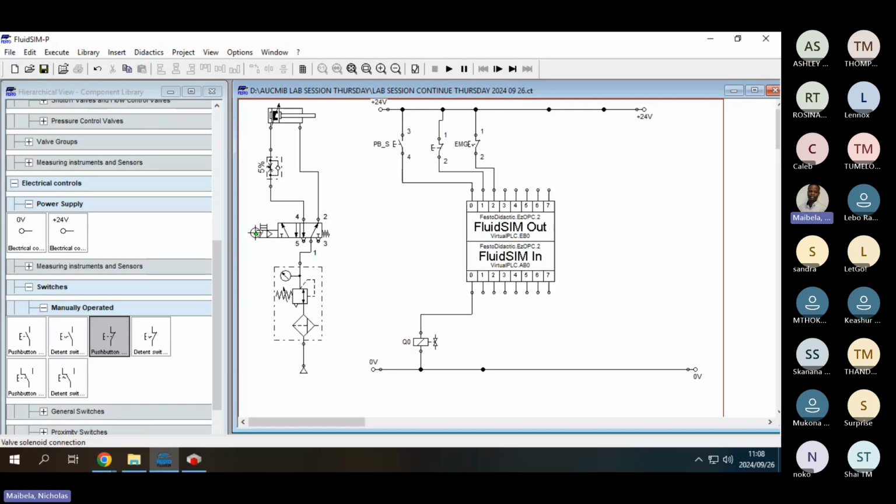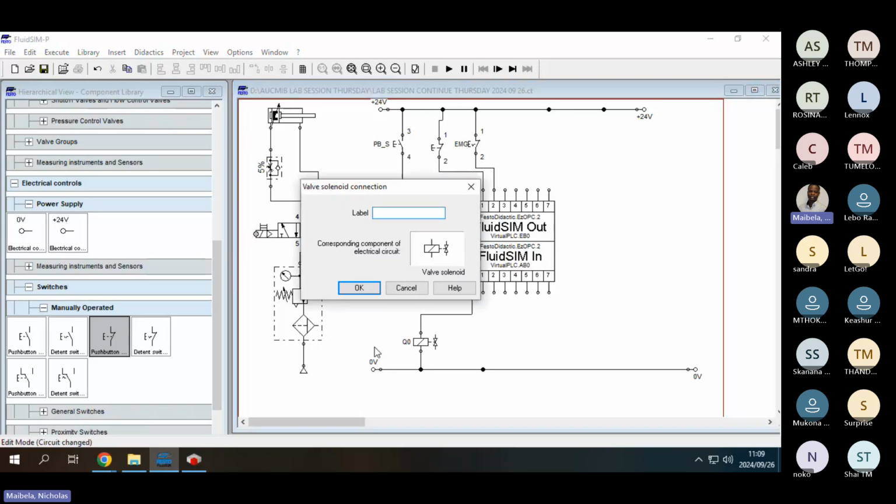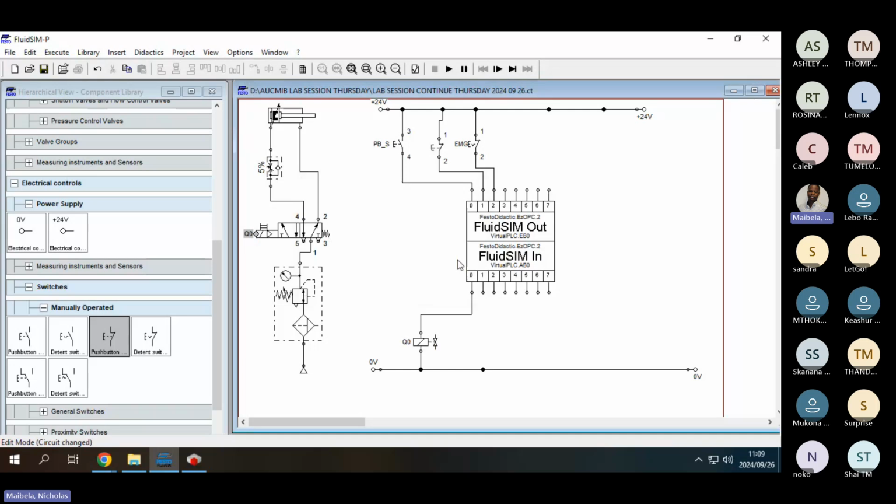Another thing I forgot is, on your valve solenoid, if you defined it as Q0, also on the actuation side of your 5-2-way valve solenoid, you have to assign it the same label, right? So it's going to be Q0. Just make sure you have those two communicating like that. What should happen in this exercise is once you press our push button, the cylinder should advance and then it should come back automatically once you have released your finger from the push button.